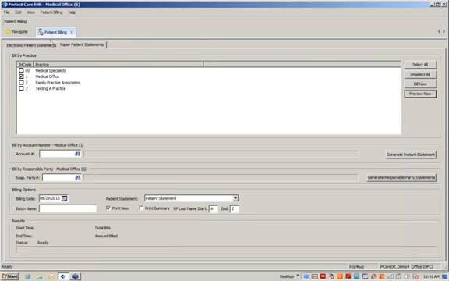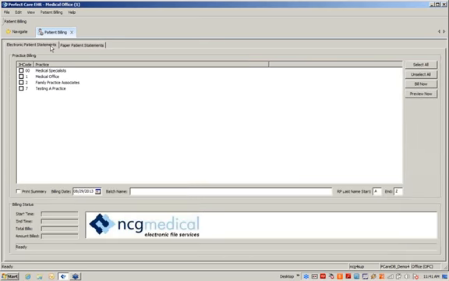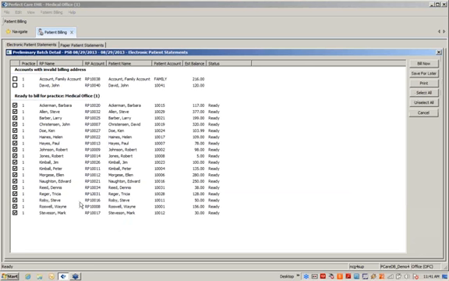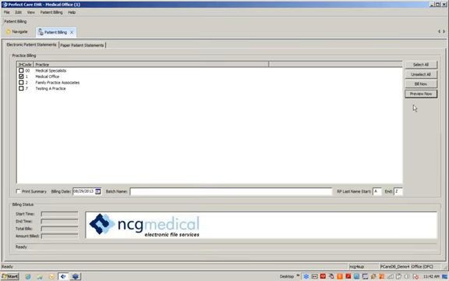Electronic patient statements are similar, but you do not have the instant statement option. You will select a practice. You can print a summary once the batch is done gathering, and you can name your batch. Again, Preview Now will allow you to see your patients that are to bill out, or Bill Now will gather the batch and send it to NCG.